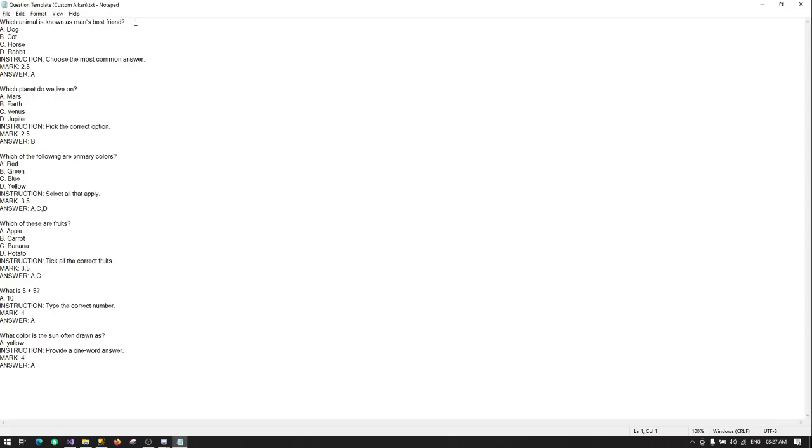So which animal is known as man's best friend? This is the question, and these are the options. You can see it stops at D. Then you have the instruction here, then the mark, and then the answer here, which is A. You can see that's the answer. So this is like a sample. When you download the template, you're going to get a sample like this. So you will need to build or construct your question in this way, and then you can successfully upload it.